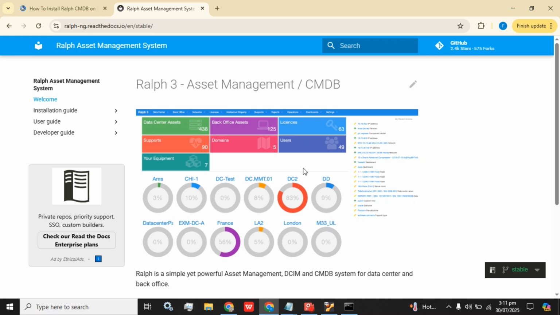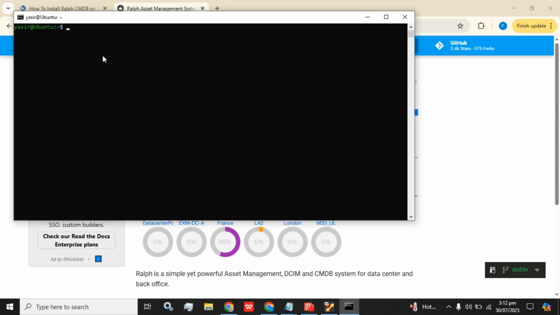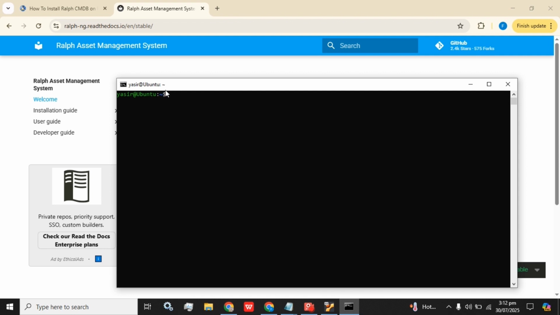Today I am back again with a new topic: the Ralph asset management tool, which we are going to install on the Linux Ubuntu operating system. Currently I am using VirtualBox. In VirtualBox I have created a virtual machine and installed the Ubuntu operating system in it, and I have opened up the CLI of my virtual machine, and we are going to install this step by step.